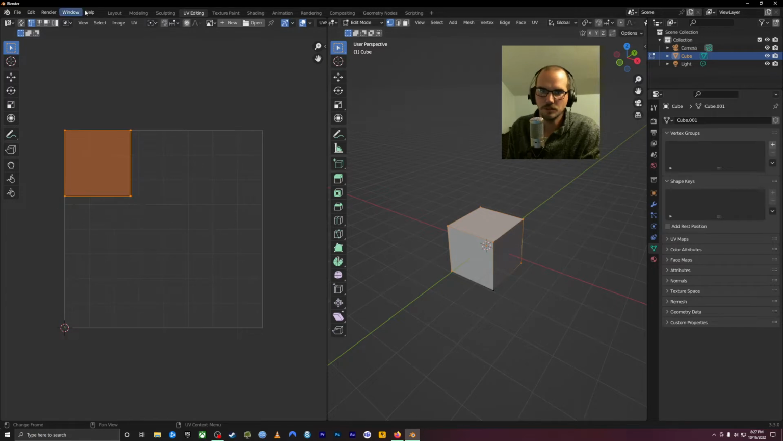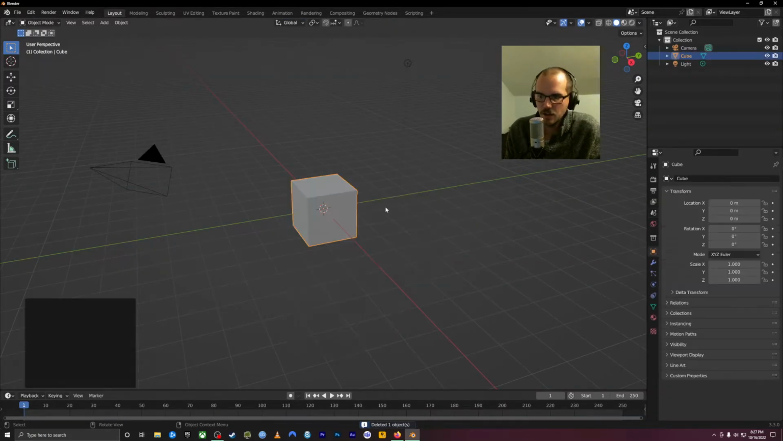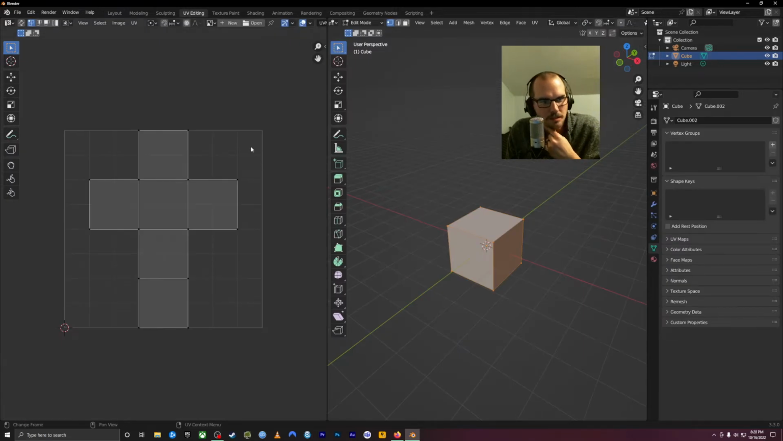Let's go back to layout. I feel like I'm jumping ahead a little bit. Let's add a cube in here and generate the UVs, because I feel like that's a good place to discuss this. The goal of UV wrapping is to make your image textures evenly stretched and sized as you wrap them around an object.